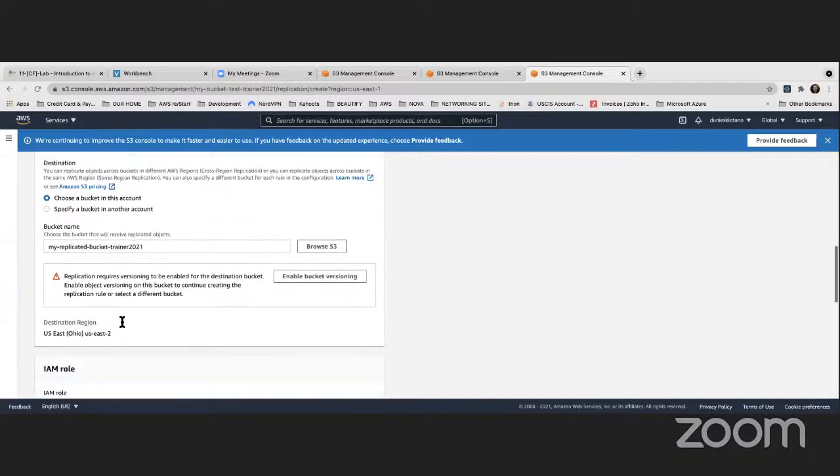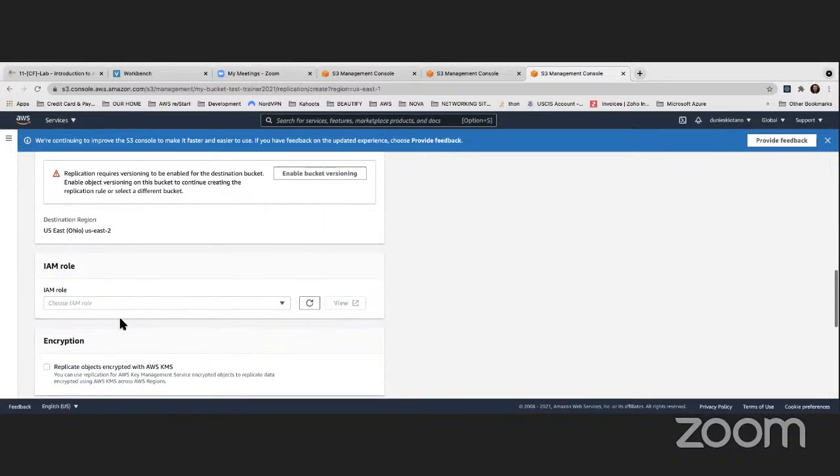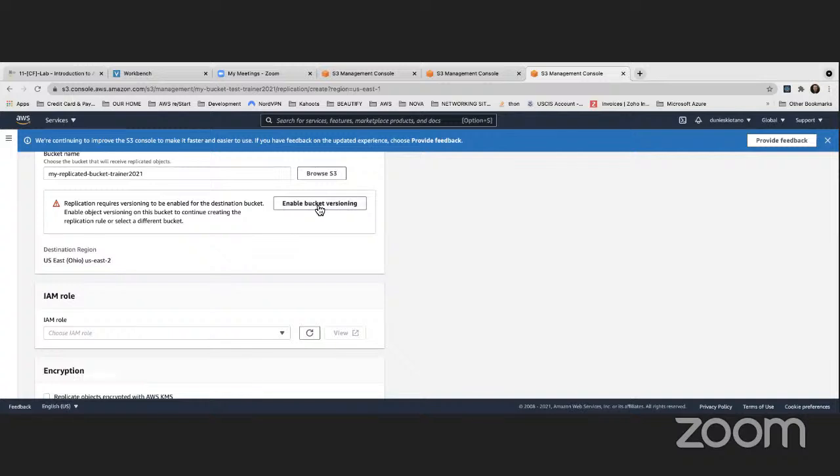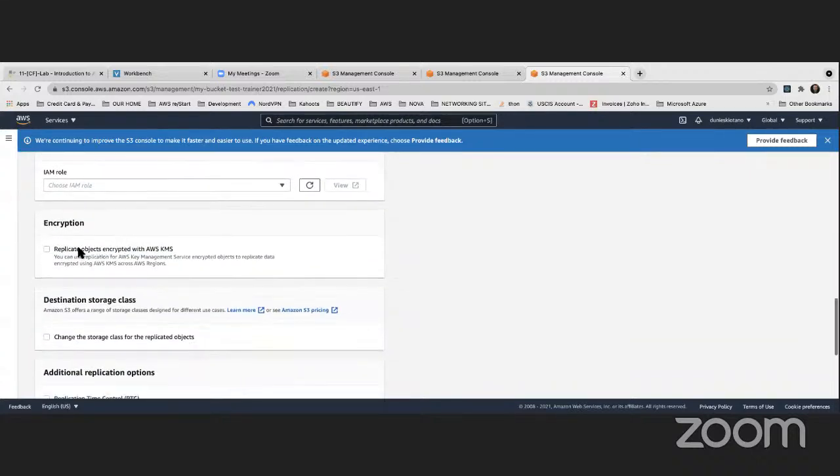Choose the path. Okay, there's no versioning enabled for this particular bucket. So the replication requires versioning to be enabled. Why? Because the origin bucket has versioning, right? So I'm going to enable versioning. And encryption: replicate objects encrypted with this guy.